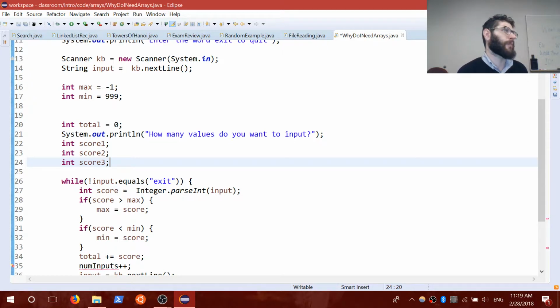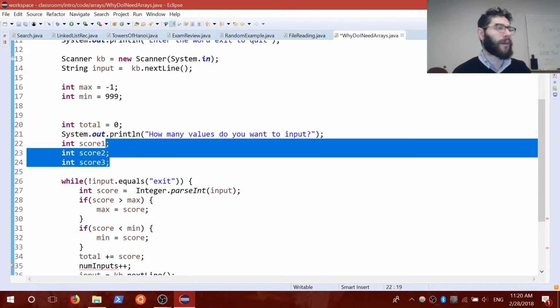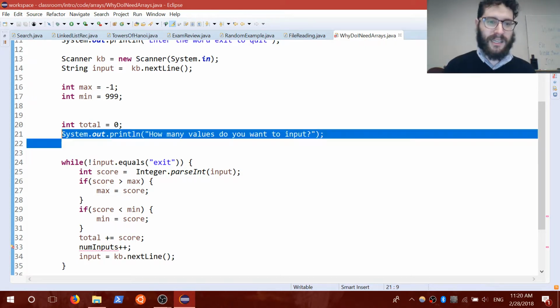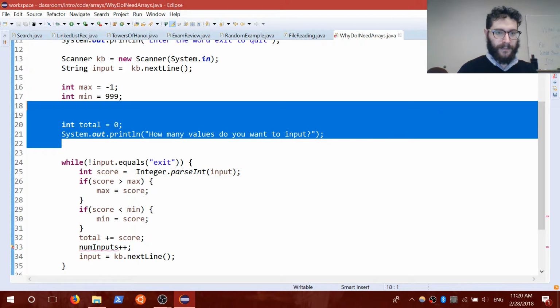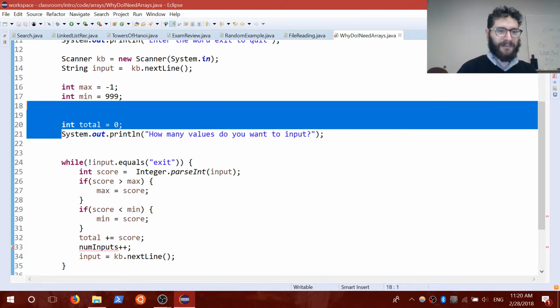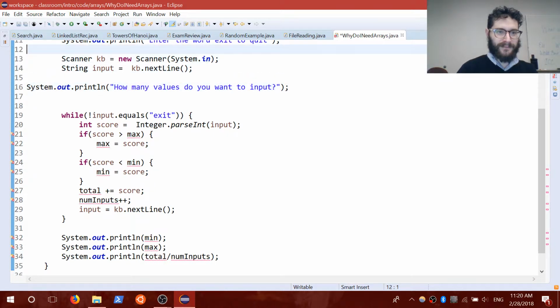Because one of the other lecture sections, they teach 160 students, right? So going up to 100, this program would fail. So we need a way of creating a bunch of integers all at once and grouping them together. And that's where arrays come in, okay? So let's go ahead and see what we can do with an array. Let's go ahead and rewrite this program and see what I can do with it.